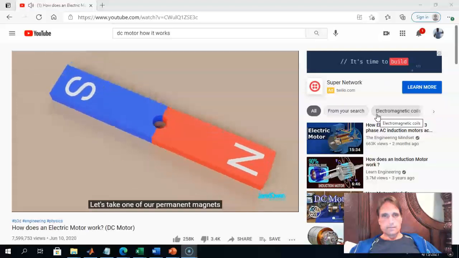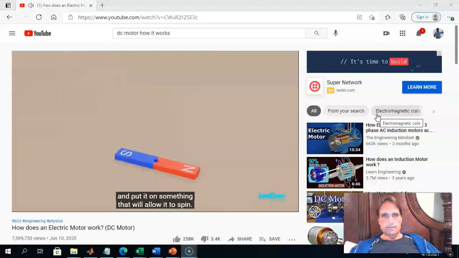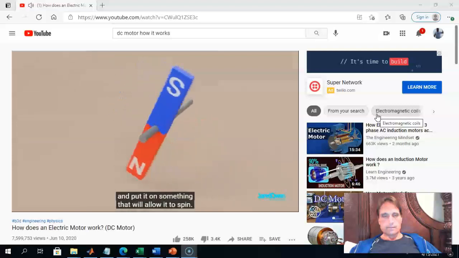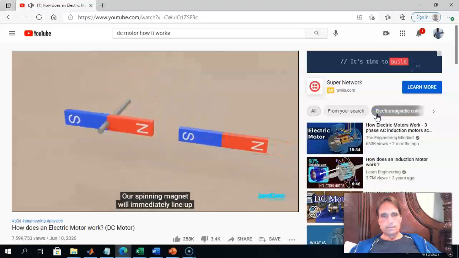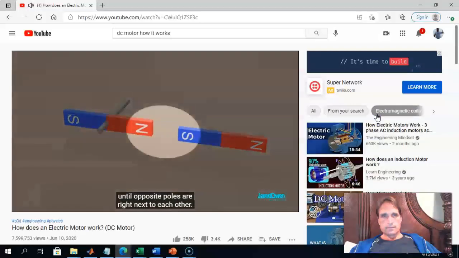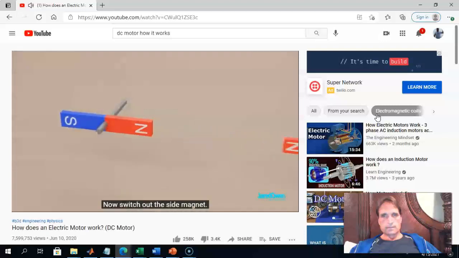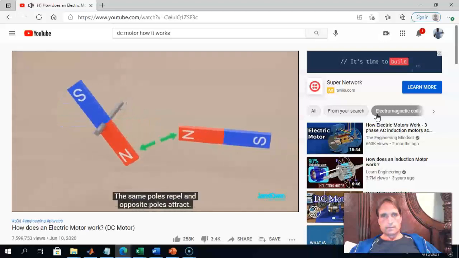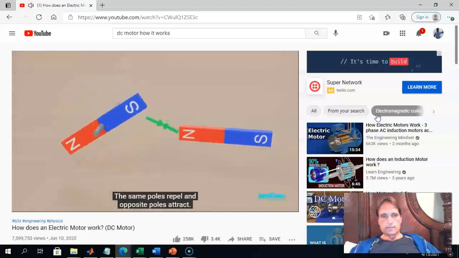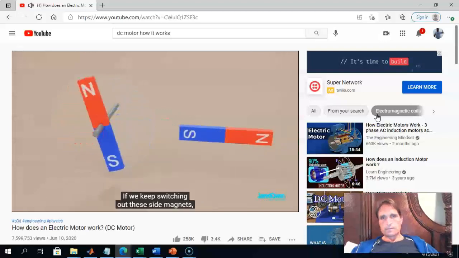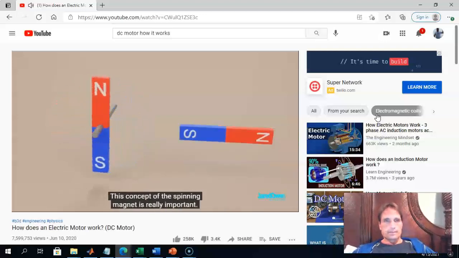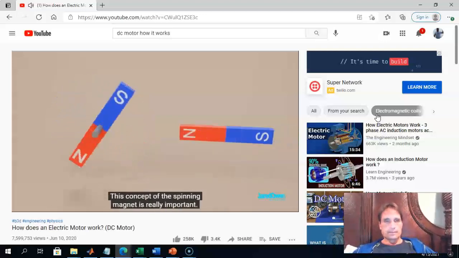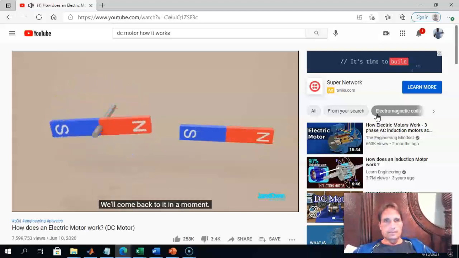Let's take one of our permanent magnets and drill a hole in the center and put it on something that will allow it to spin. Now bring another magnet towards it. Our spinning magnet will immediately line up until opposite poles are right next to each other. Now switch out the side magnet. The same poles repel and opposite poles attract. If we keep switching out these side magnets, then our spinning magnet will just keep spinning. This concept of the spinning magnet is really important. We'll come back to it in a moment.